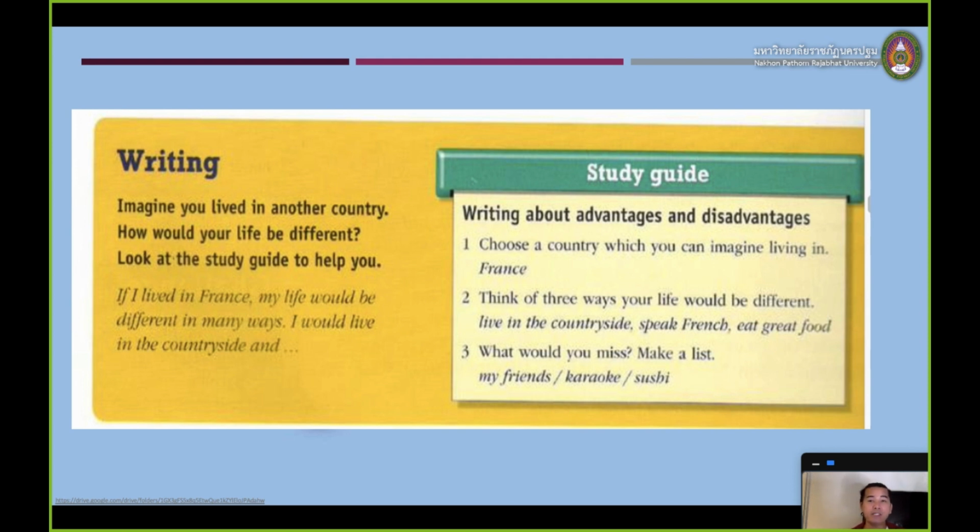Imagine you lived in another country. How would your life be different? Look at the study guide. So the study guide says, choose a country which you can imagine living in, and then think of three ways your life would be different, and then what would you miss? Then make a list for that one. So with that one, you can write a lot of things already.